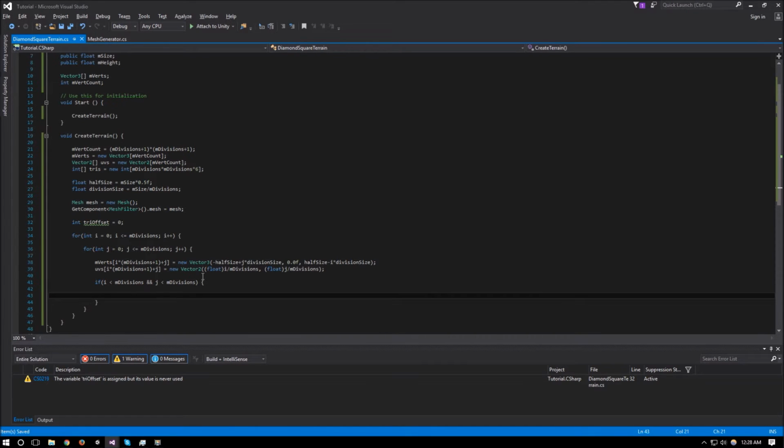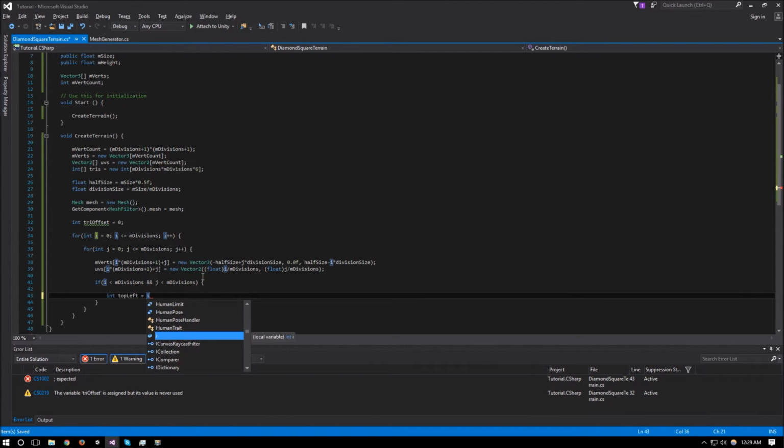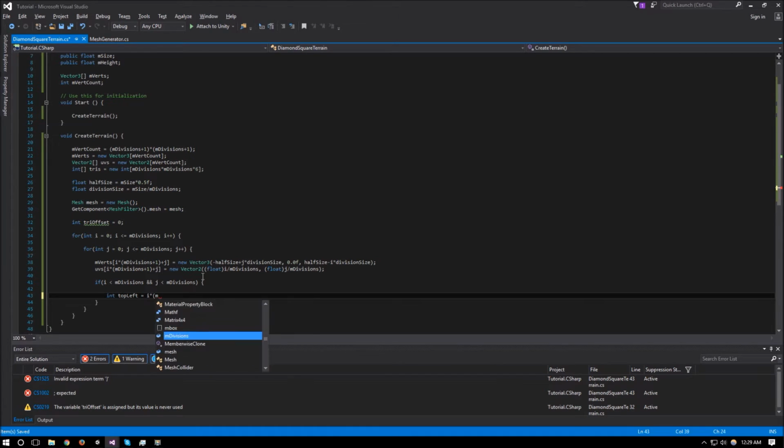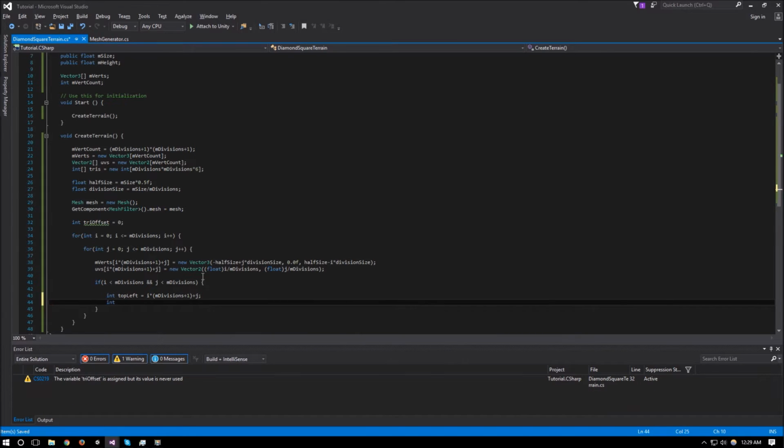And moving on, we will need int topLeft, and that will be our top left vertex, which will be equal to i times mDivisions plus 1 plus j, and int bottomLeft, which is going to be equal to i plus 1 times mDivisions plus 1 plus j.